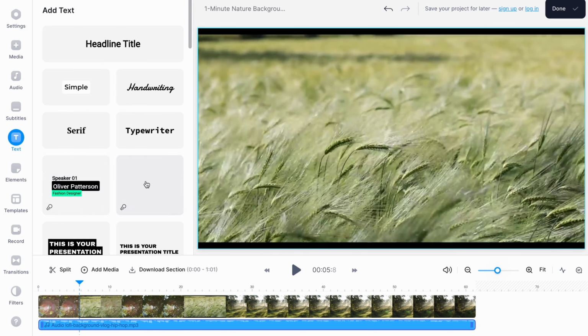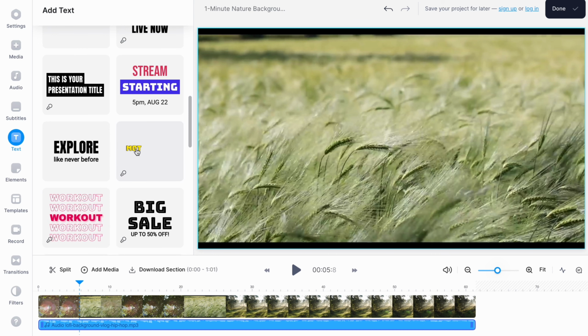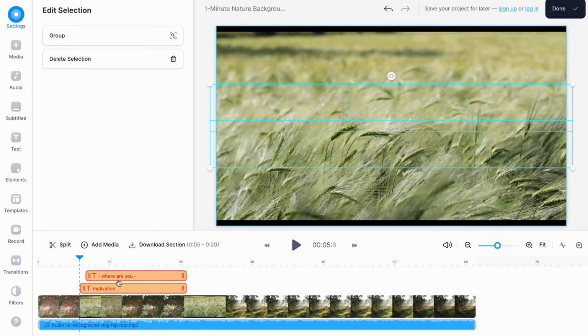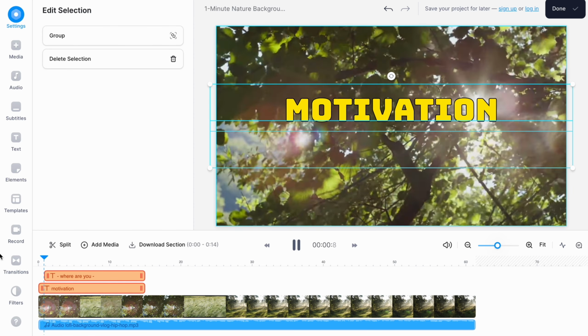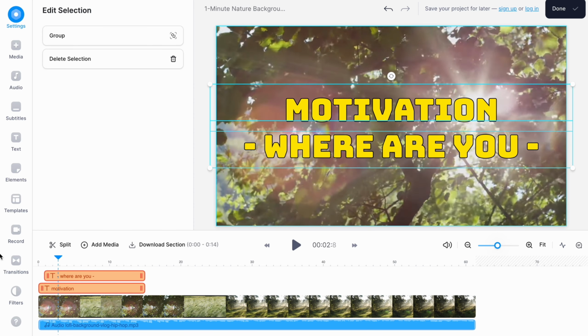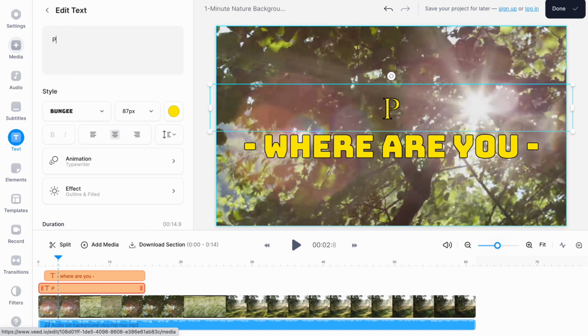Let's add text. As you can see, they have a lot of templates, but I'd like to use this one. It looks really good. So we can move it to the necessary position. And as you can see it now, it looks like this. We can simply click on it on our player and then just change the text. Let it be like hello.